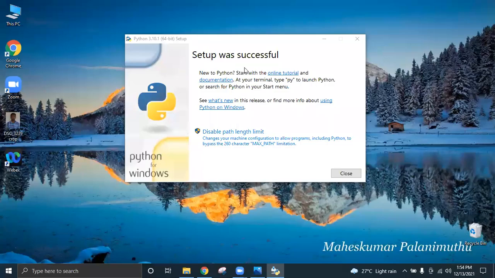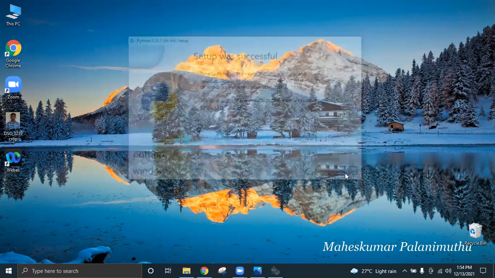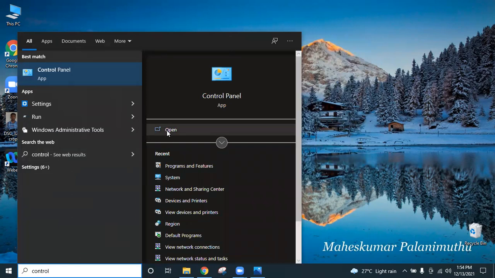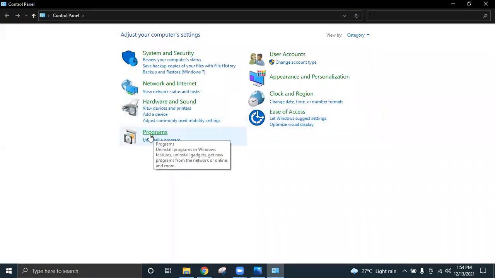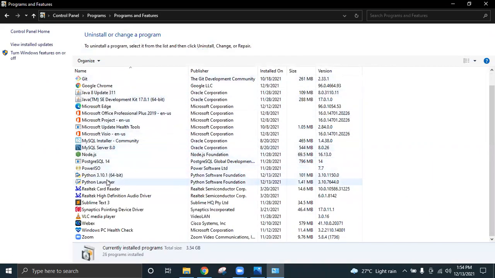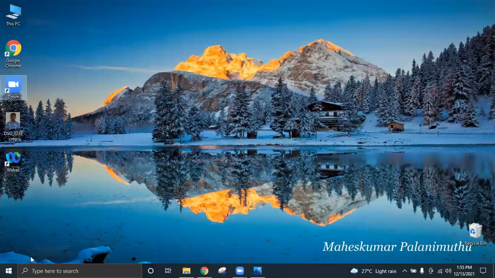Okay, now see here, the setup was successfully installed, right? So we will check whether Python is installed properly or not. We need to run a command and check. Before that, I will close this window and go to the control panel. See here, it's the control panel. In the control panel, I will go to programs and then programs and features. You can find your Python file here, right? It's installed properly. So Python launcher and Python 3.10.1. Okay, so it's installed correctly, and I will close this window.